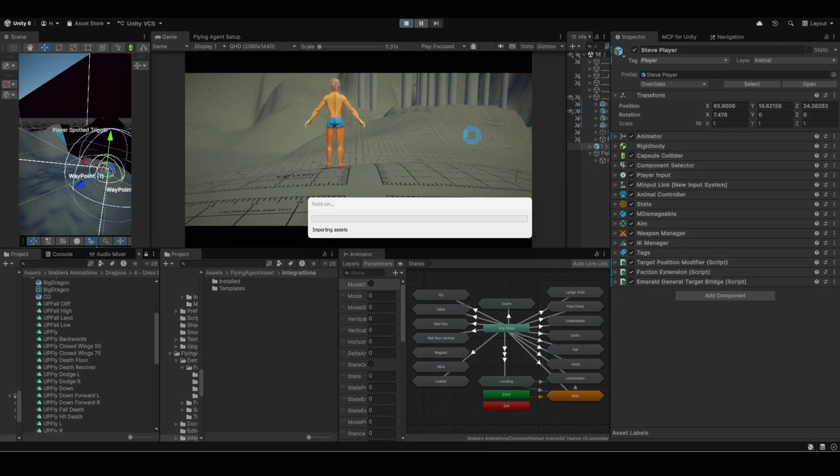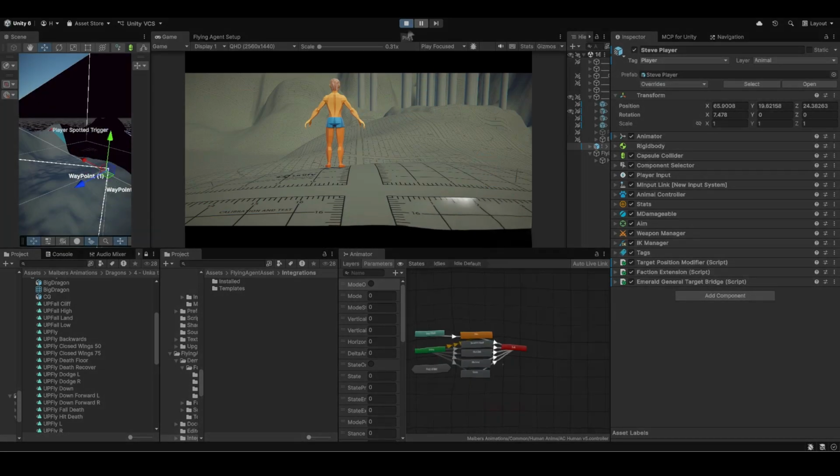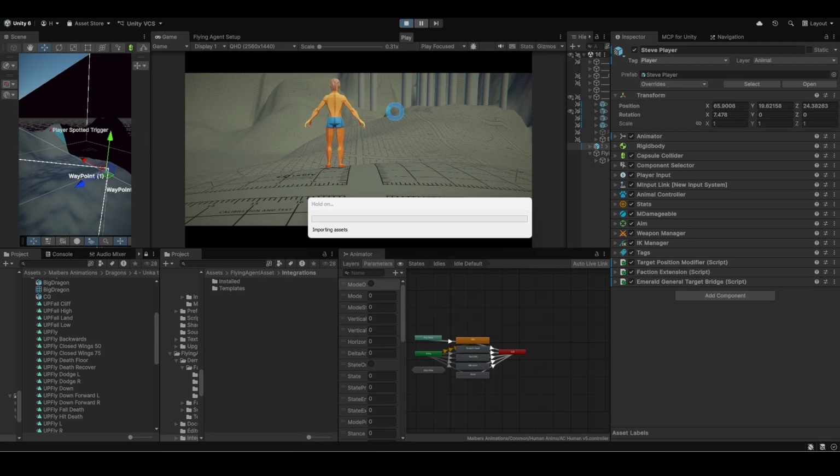So what should happen now is that because we have not set up attack mode, it should just detect the player and then it should fly down. So let's play now. What should happen is when it detects the player, it should perform the landing sequence, land, and the Emerald AI ground behavior should take over.